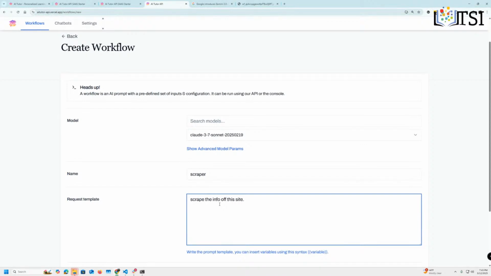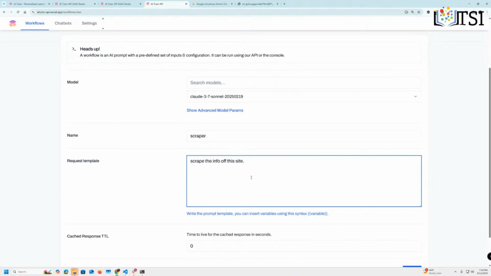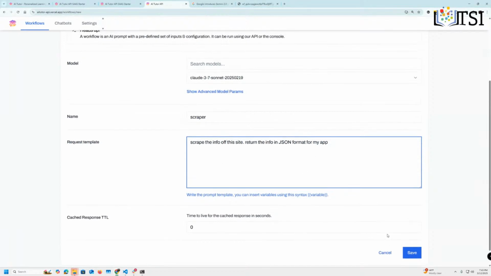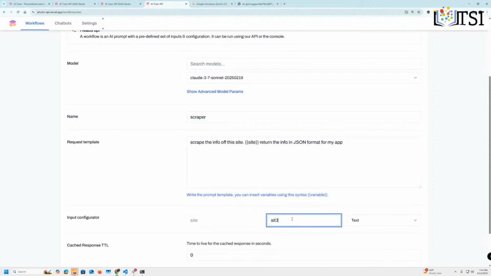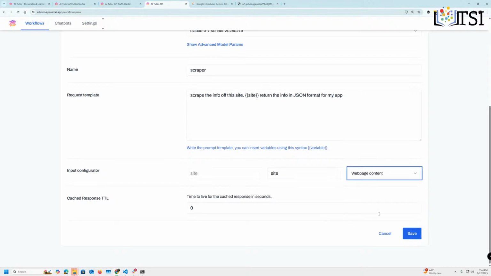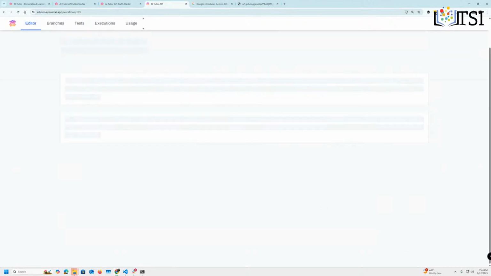Look, I like Sonnet for this one. I'll show you why. We'll have some fun with it. Return the info in JSON format for my app. So let's say you wanted to use it as part of your app, but never actually show anyone, right? It's mainly like you're building your own API on my API, which is really funny.